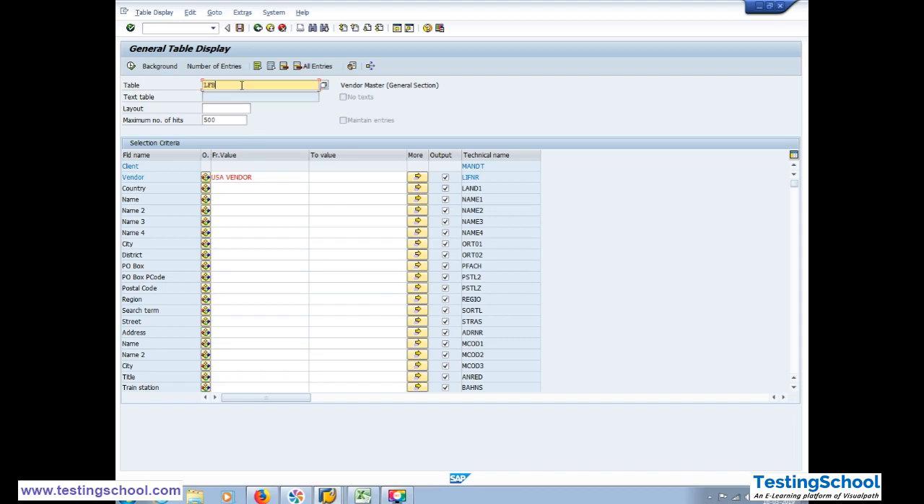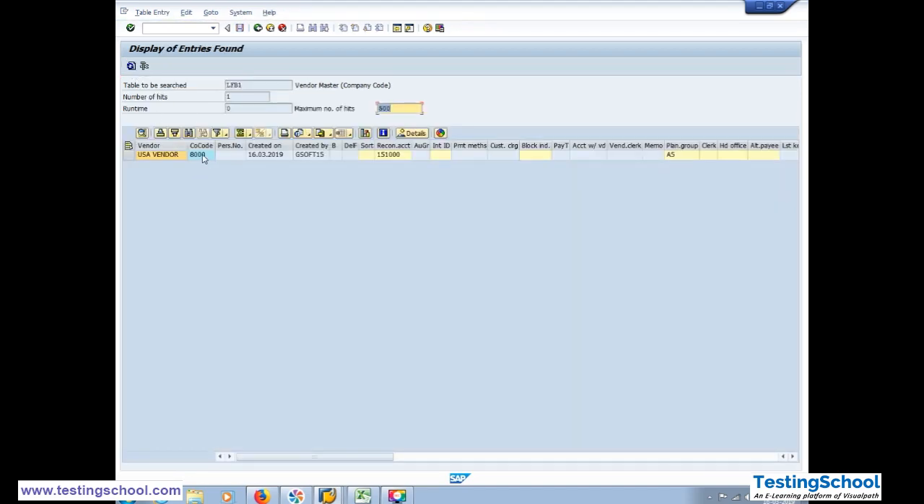We can again go to LFB1, which is plant level data should be displayed. USA vendor, execute. Company code, person created on, all these details are there.